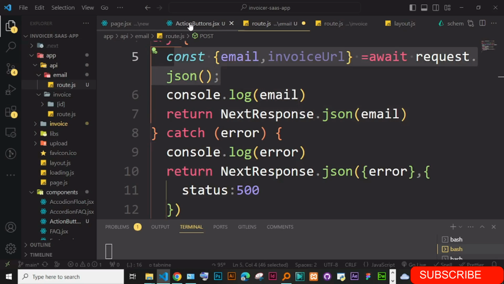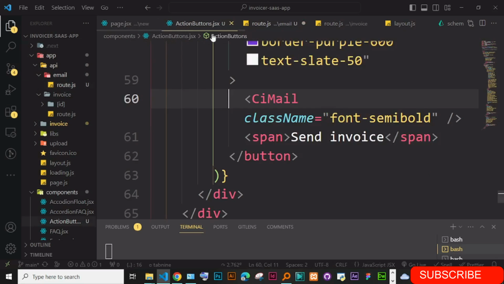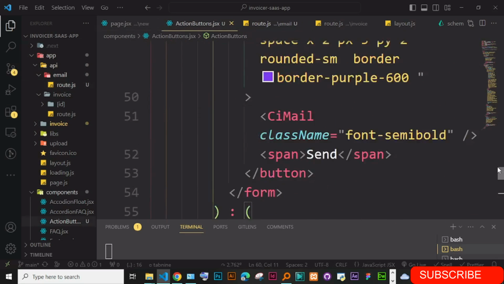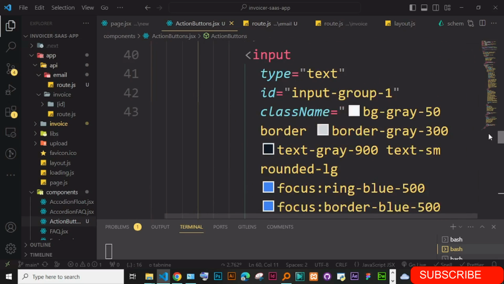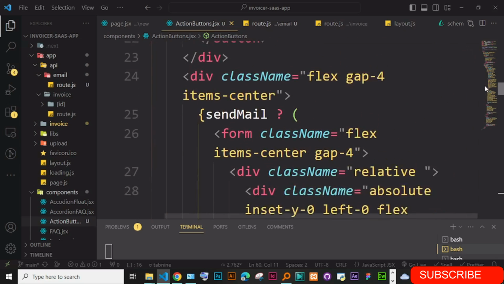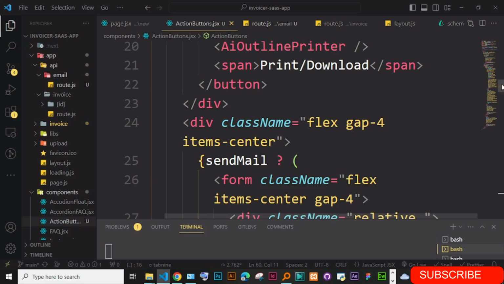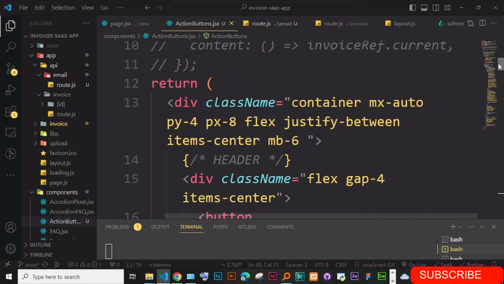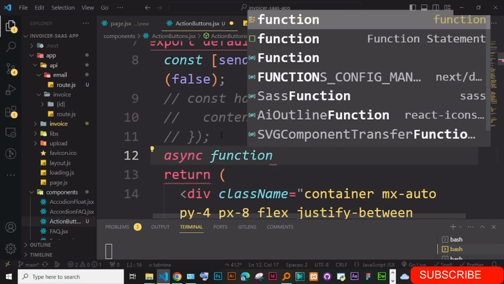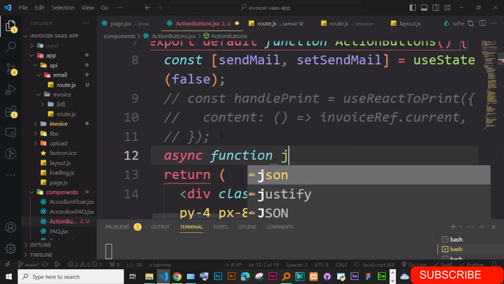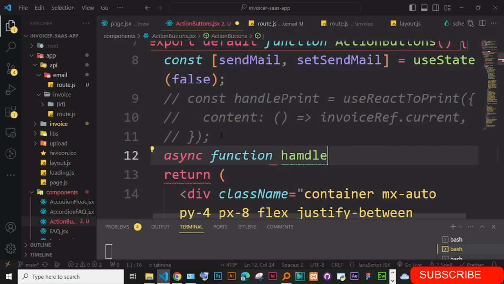So I'm just going to go back to action buttons here to our form. Okay, so we have the form here. So just going to create the handle form submit. So on top here, I'm just going to create a function, actually async function, and just going to call it handleSendMail.